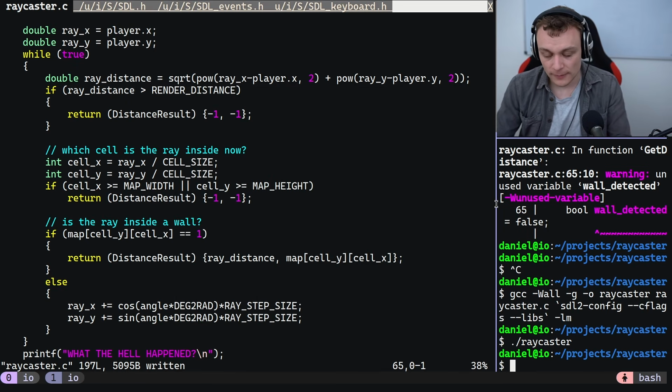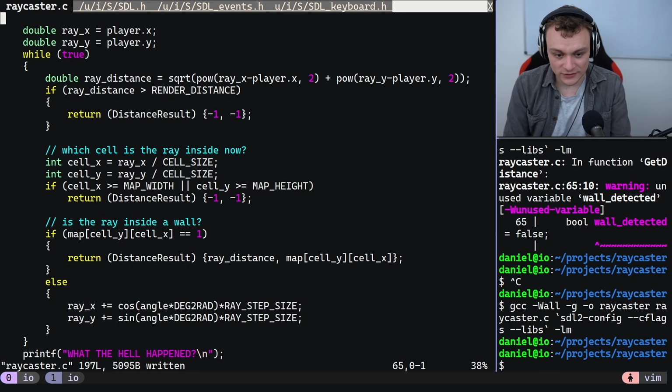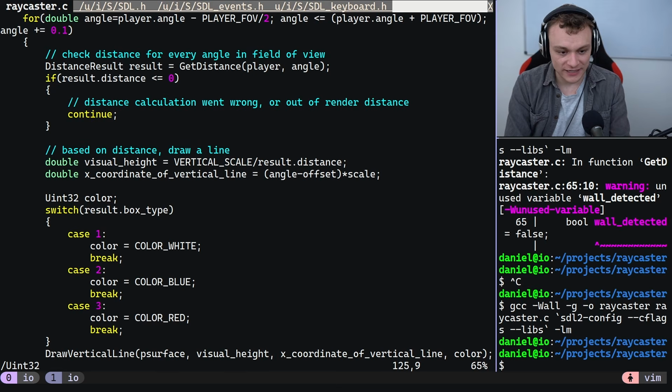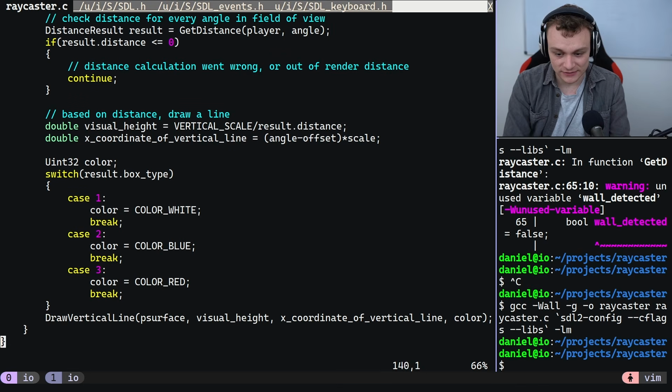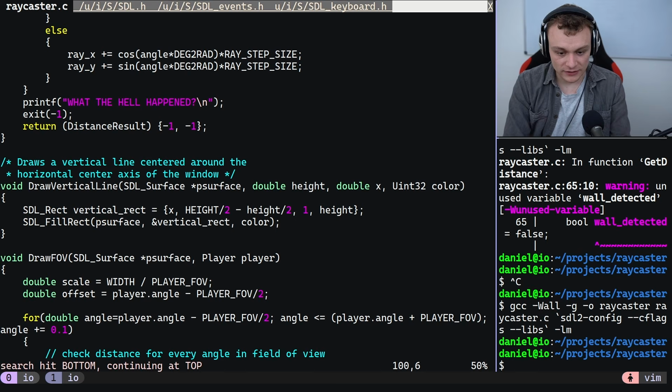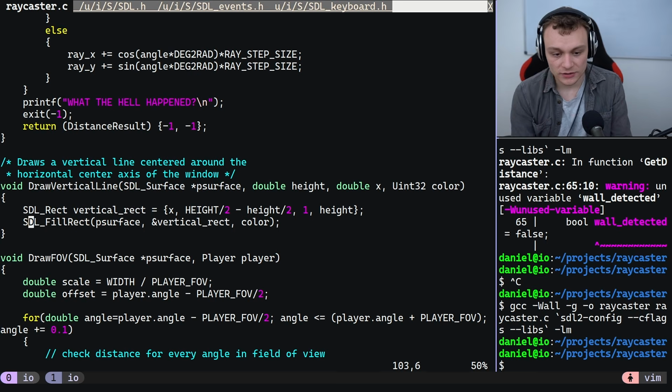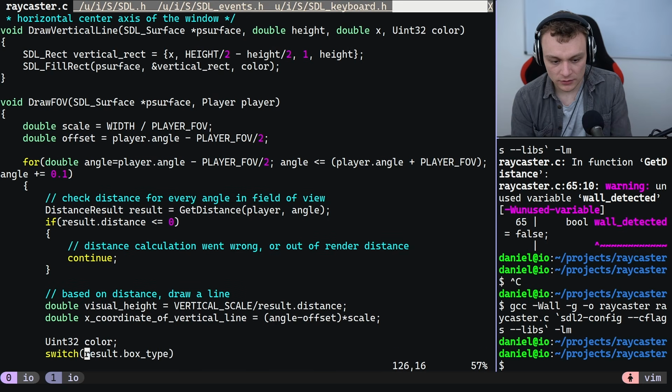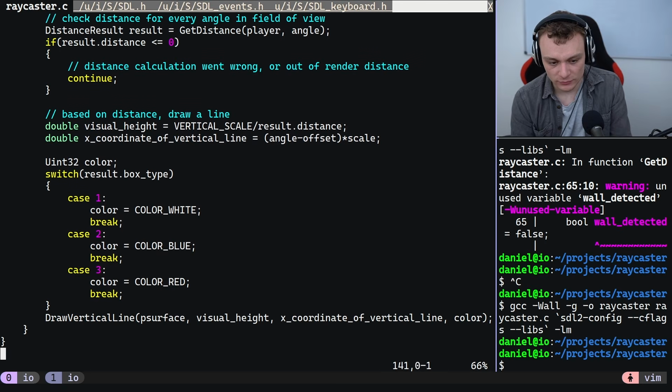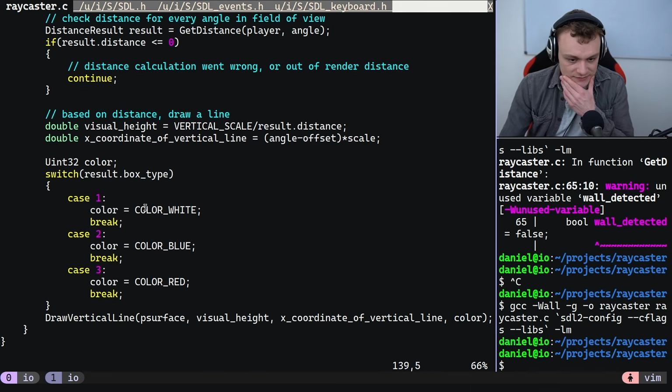Why? I mean, it's awesome that it works. I don't get why they are being drawn white. Did I undo the color accidentally? The color drawing. Draw a vertical line here, and then we draw the rectangle based on a color. Draw vertical line, color is passed here, and comes from here. Here we set the color white, color blue, color red.